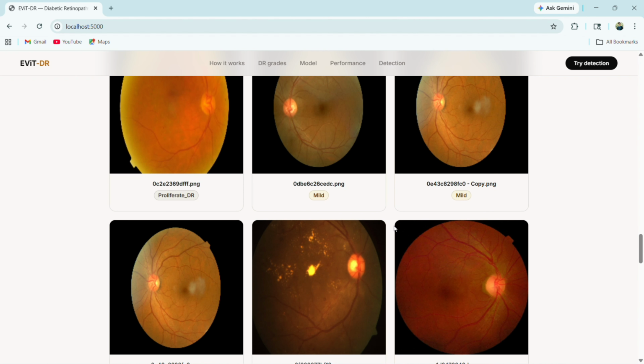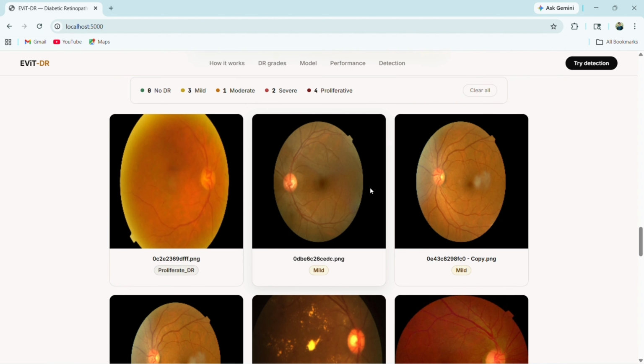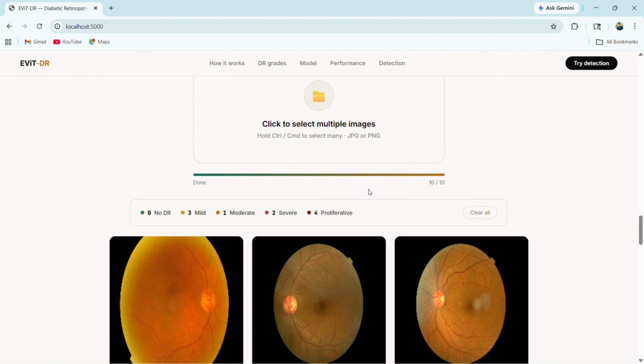You can see a progress bar tracking the processing of images. Once completed, results appear in a grid of cards. Each card shows the thumbnail, the predicted grade and the confidence bar. At the top, the summary bar shows the total of how many images fall into each grade across the entire batch. This gives a clinician or screening operator an immediate overview of the patient cohort.